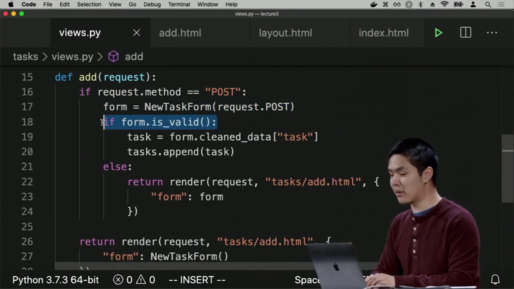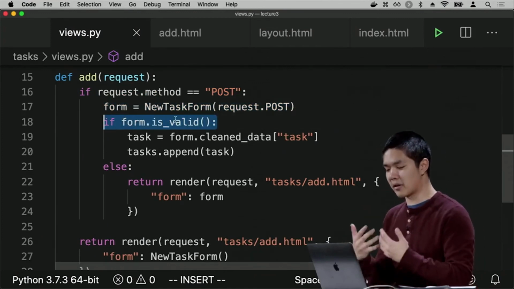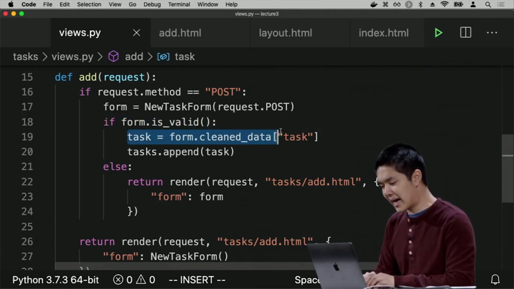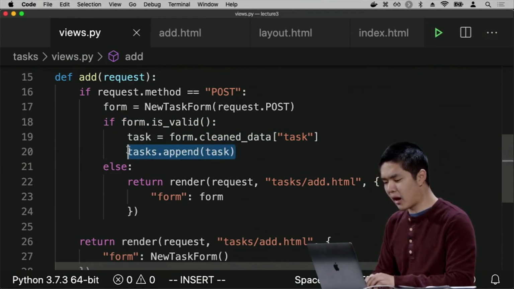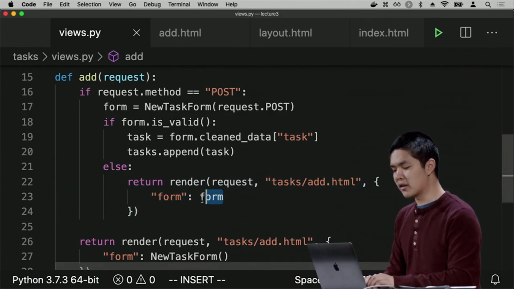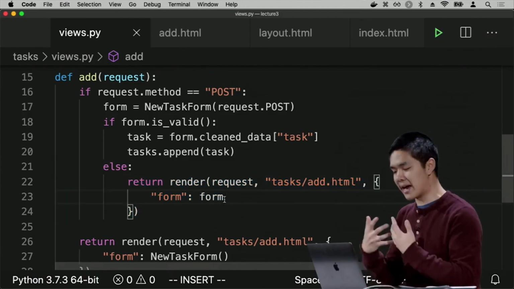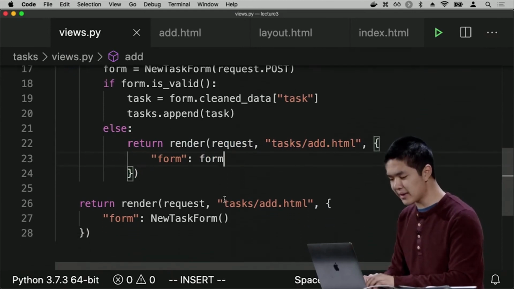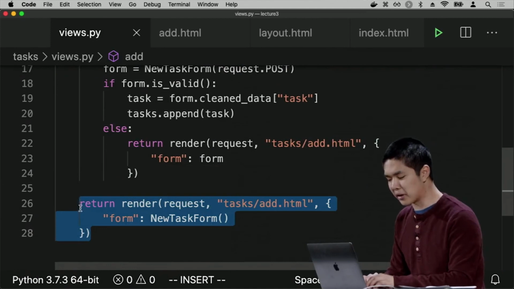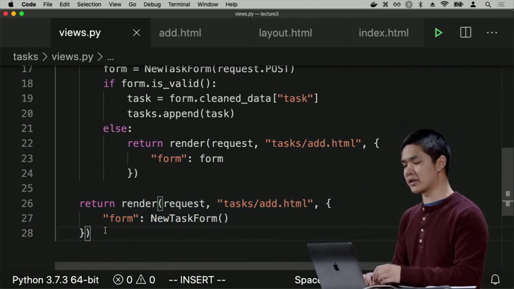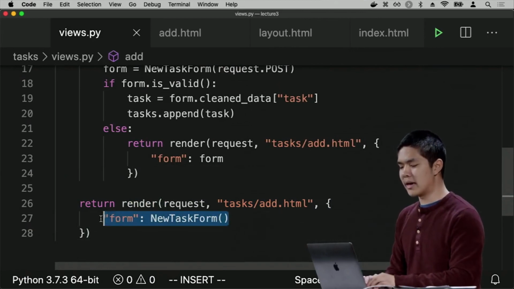We check to see if the form is valid. Did they actually provide a task? Are they providing all the necessary data in the right format? If so, then we get the task and add it to the list of tasks. Otherwise, if the form's not valid, then we go ahead and render that same add.html file back to them. But we pass in the form that they submitted so that they can see all of the errors they made. They can make modifications to their own form submission if they'd like to. And otherwise, meaning if the request method wasn't post at all, if the user just tried to get the page rather than submit data to it, then we're just going to render to them an empty form.